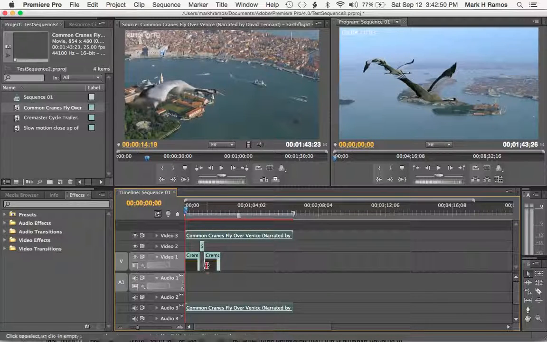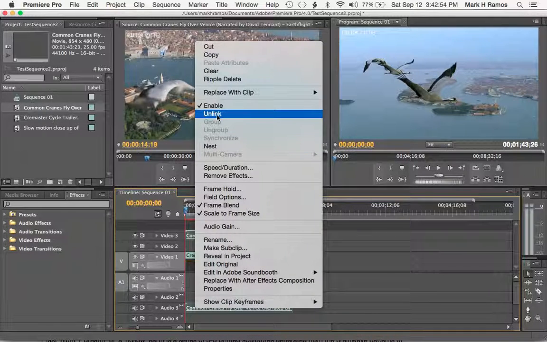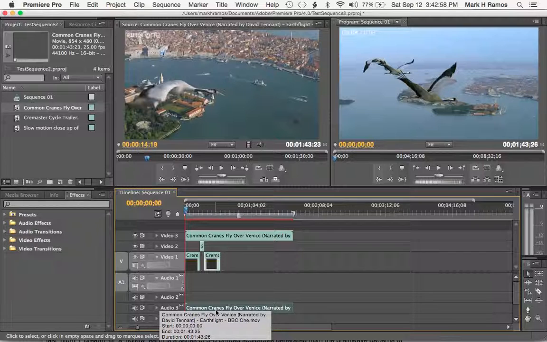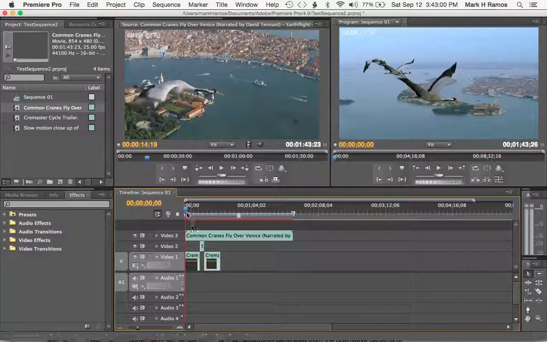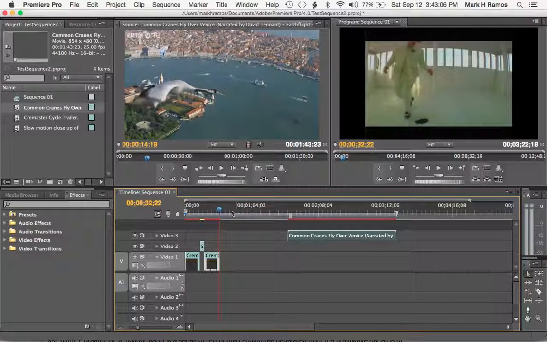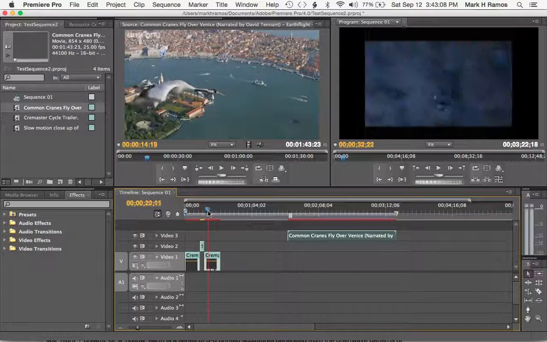And then I want to delete the audio. So I'm going to control click the audio, hit unlink, select the audio, and hit delete, and now I'm left with an audio-free version of my video clip. So let's find a good place to insert this crane footage.